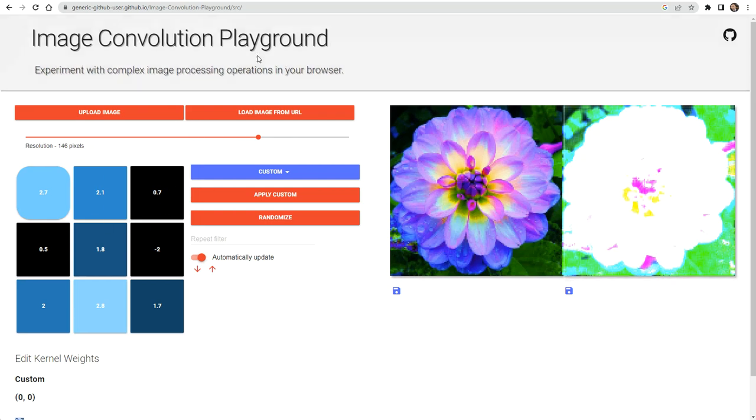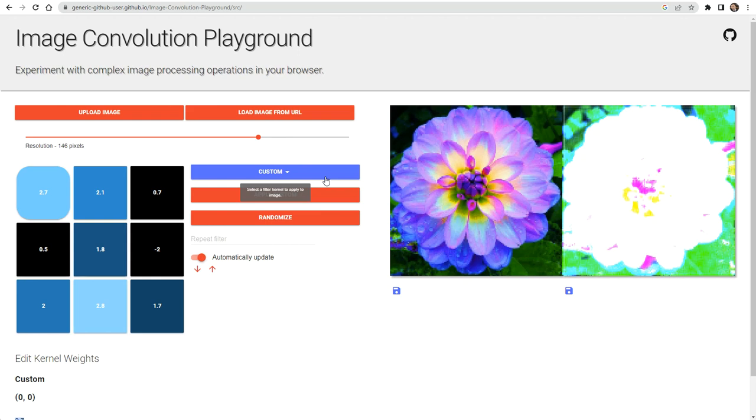You can just play around with this GitHub playground, and in the next tutorial we are going to cover pooling layers. That will be very, very interesting. So until then, keep exercising and enjoy using this playground.